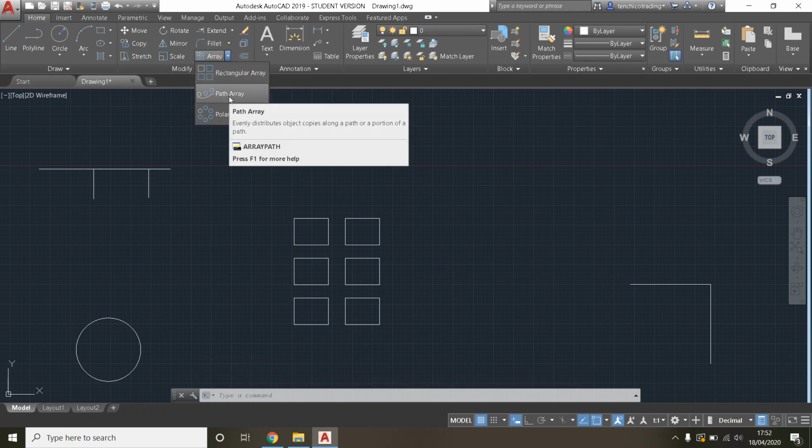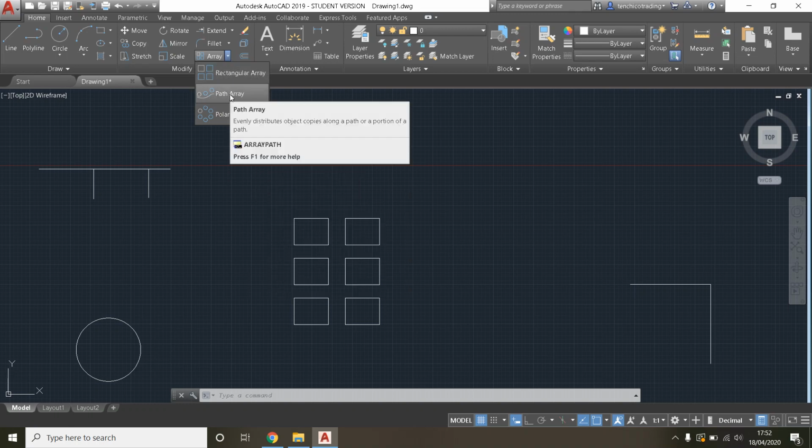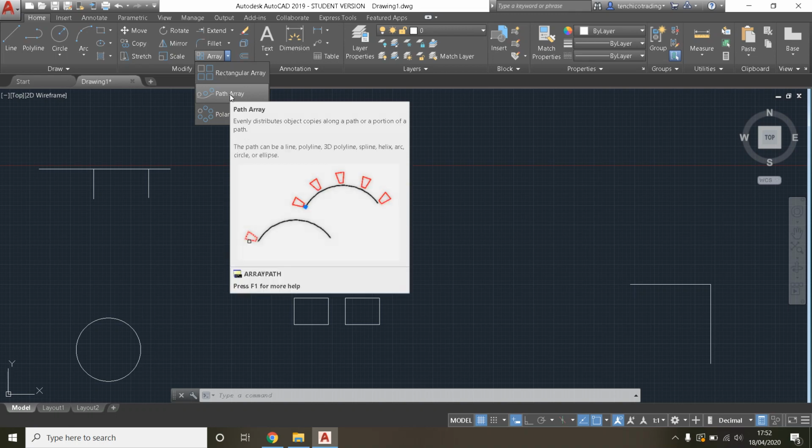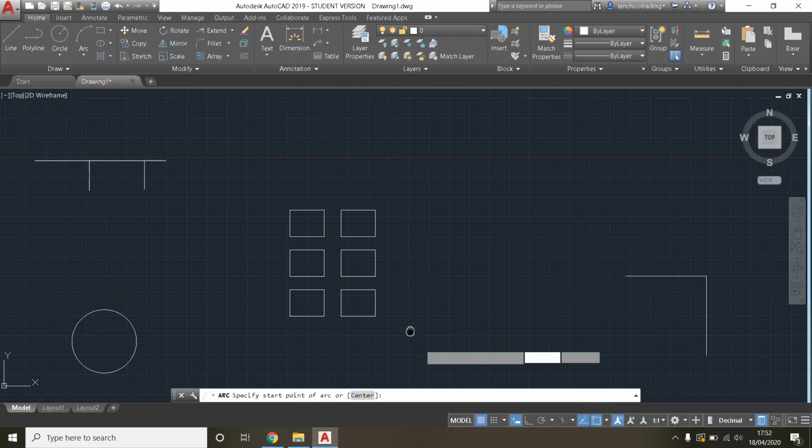Let's check the next one. This is path array. For this to work, we need to draw a path. As you can see in this picture, they have sort of a semicircle or an arc of some sort. Let's have an arc, a 3-point arc.